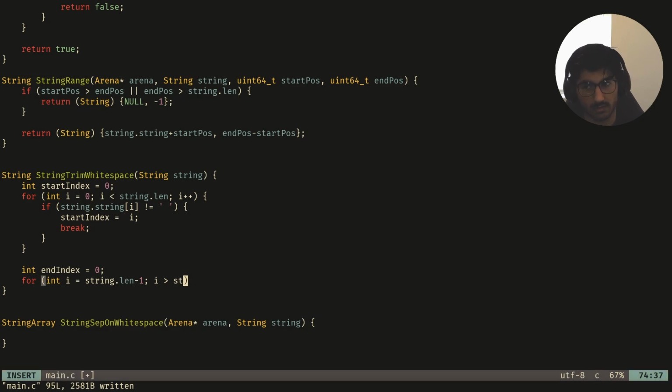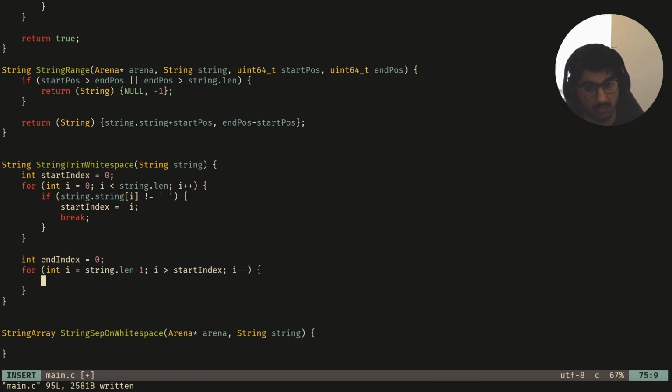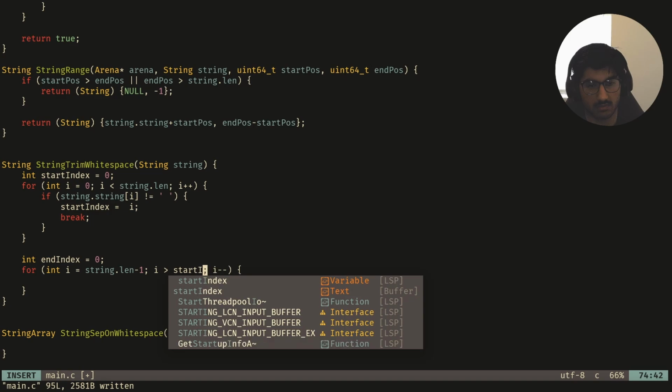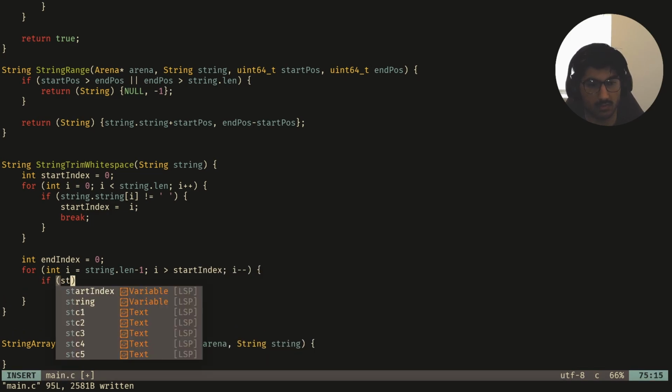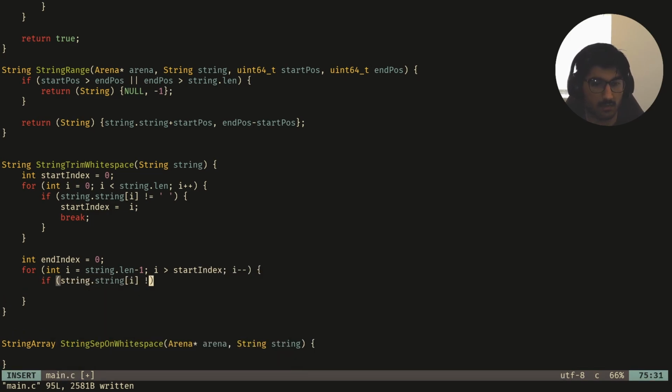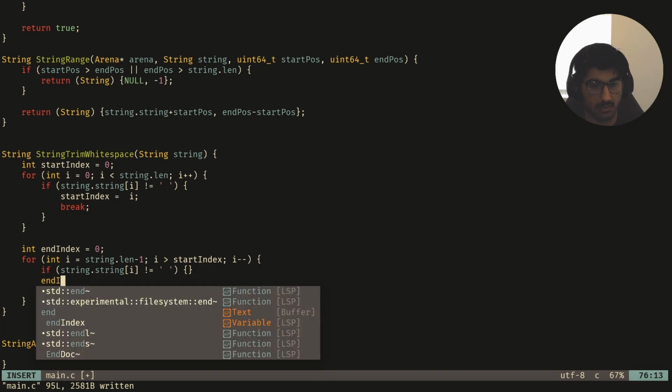So I'll say i is greater than start index, right? Because if we don't have start index and we do something like 0, we might just end up chopping the string backwards, so that we just chop the string at the start. So we're going to have to add start index right here to avoid that. So I say string.string at i is not equal to space, and end index is equal to i.